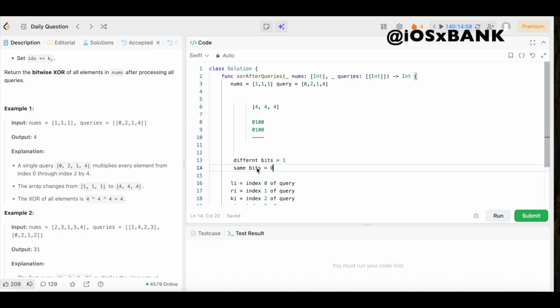Okay, so same bits equals 0, different bits equals 1. So 0, 0, that's the same bit, so we put a 0. 1, 1, same bit, so we put a 0. 0, 0, same bit, so we put a 0. 0, 0, same bit, so we put a 0. But we're not done yet because we still have another 4.